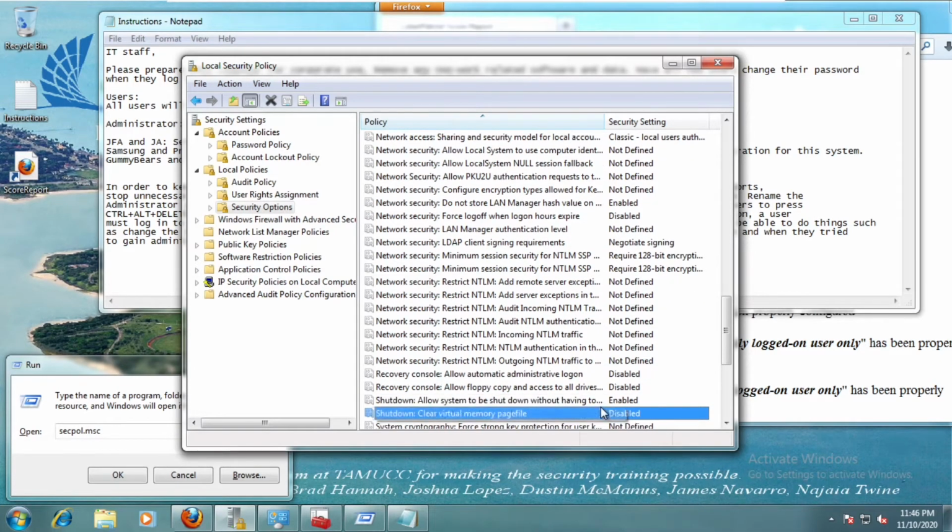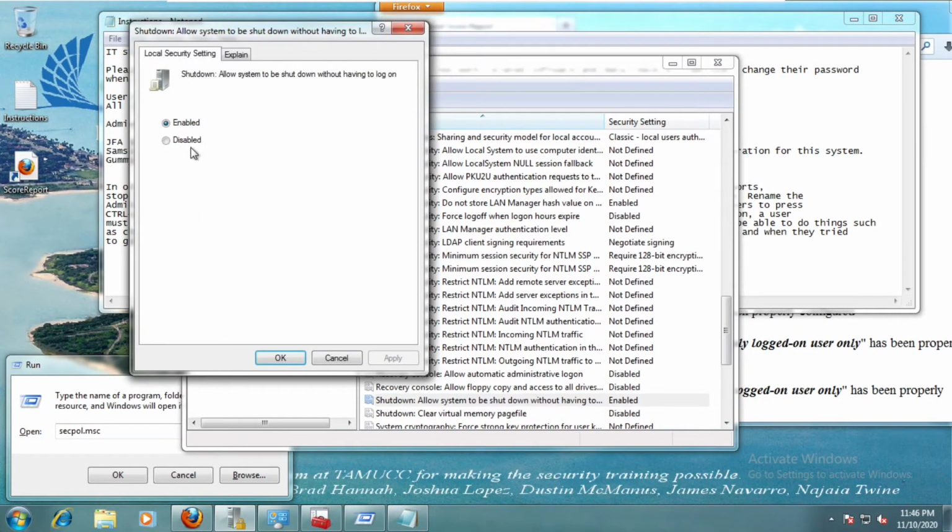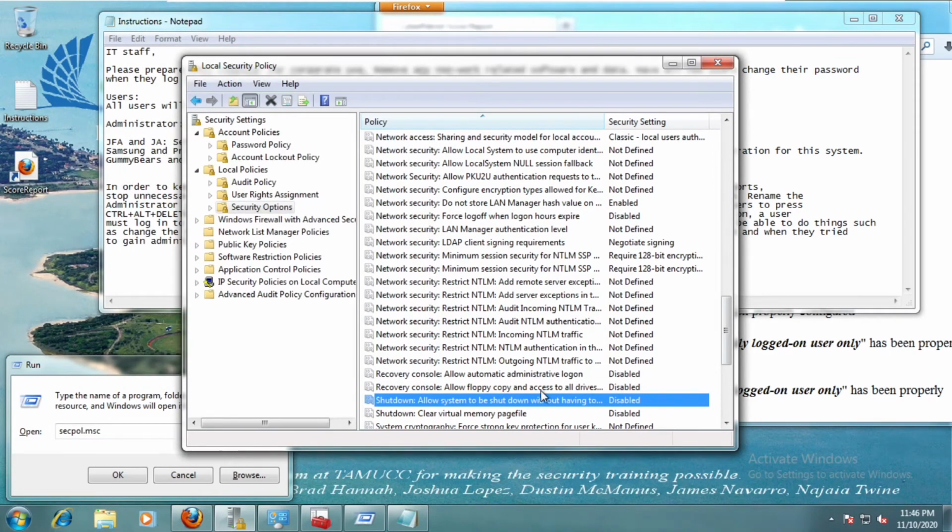Okay, here's another one that the machine does want. System shutdown: allow system to be shut down without having to log on. So disabled. As it's specified in the README, we want it to shut down only when you log in.